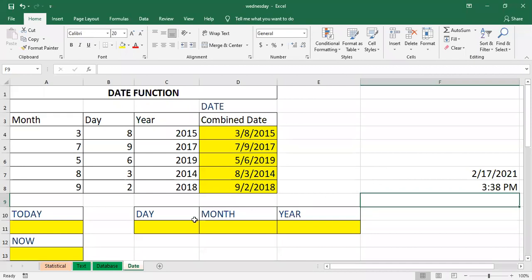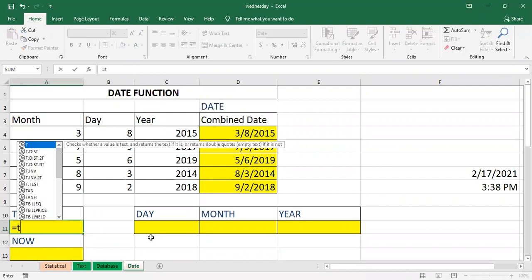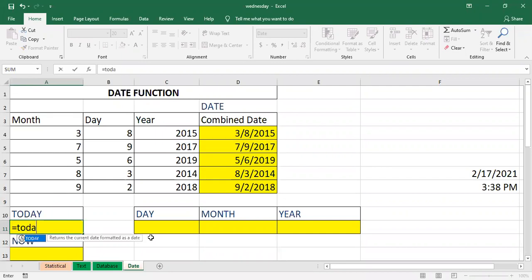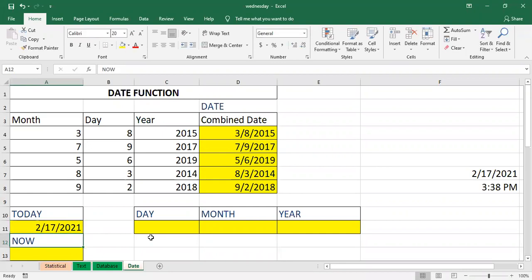Now, if I want to just display today's date without using a shortcut key, we have a function here, today. Type today, open the bracket and close the bracket. Press enter. So it is displaying the current system date. In my system, whatever date is set, it is set as today's date only. So it is showing today's date.